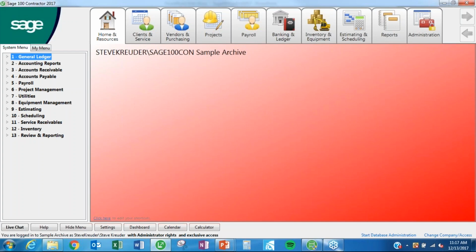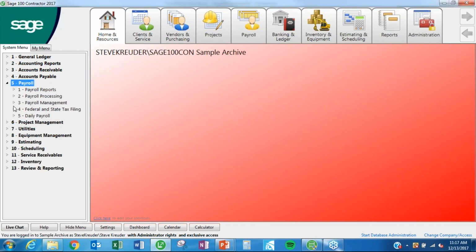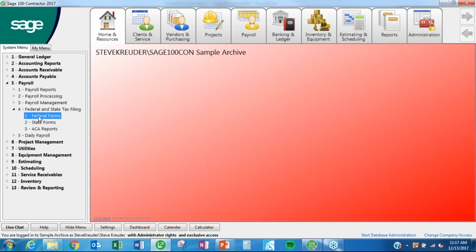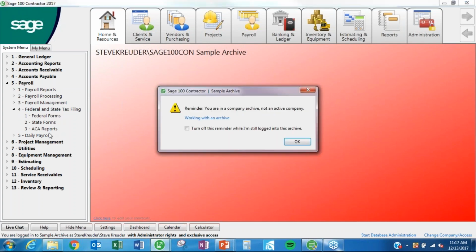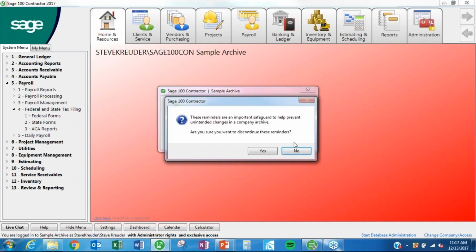Aatrix is a third-party program that's provided by Sage and included with your software. You can use it for regular payroll filing, and some of you may already be doing that. If not, you may want to become familiar with it. So all of your payroll filing can be completed in 541. And you get a reminder again. I'm just going to turn this off for the rest of the webinar here.